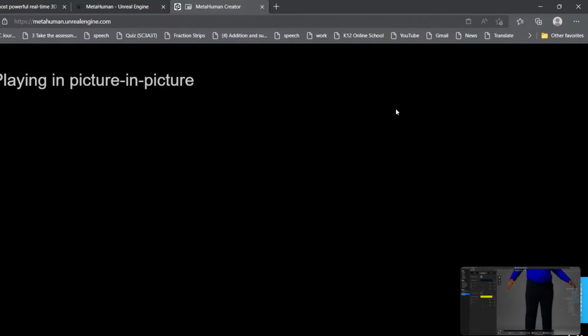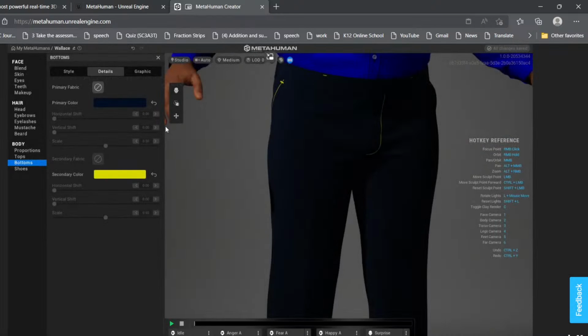Picture in a picture. What is that? I don't know why I would be doing that, but whatever. I don't know what that's about yet. Maybe somebody who comes across this video can let me know.